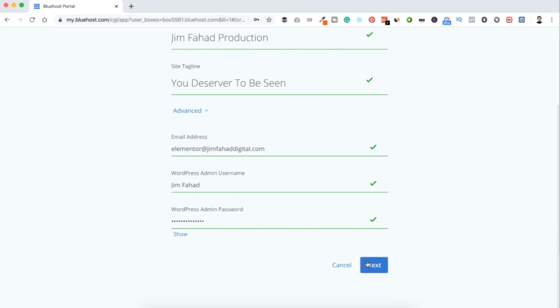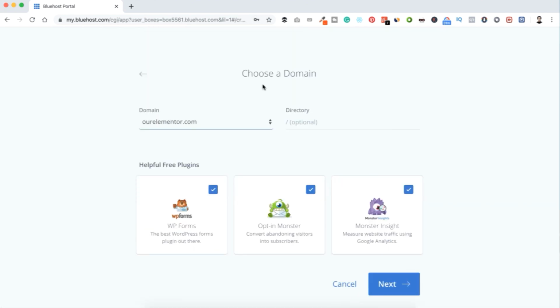Now click on next. Now they are asking where we want to install our WordPress. So here is our domain, and we only have one domain here, and here is the directory. We want to install it in our root directory, so people can see our website on elementor.com. So we will keep the directory blank, and they are suggesting some free plugins here. We don't need that. Just deselect all this and hit next.